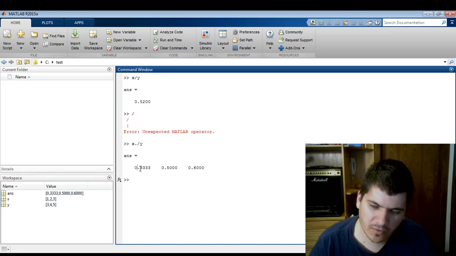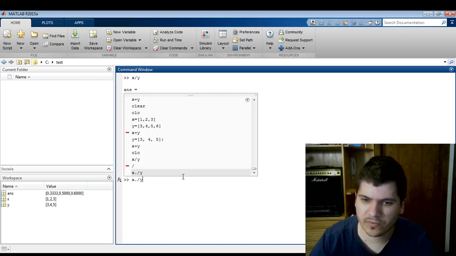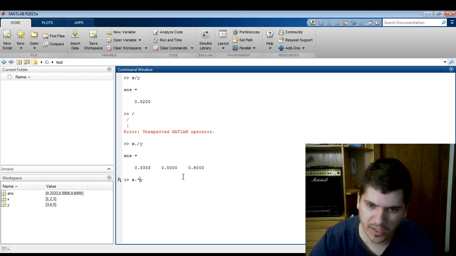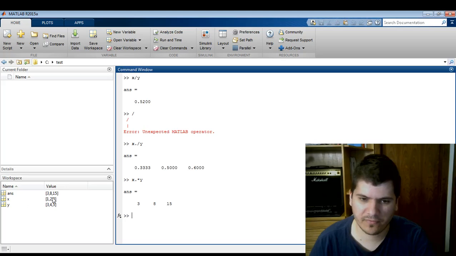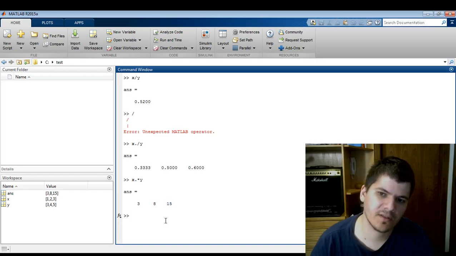1 divided by 3 is 0.333, then 2 divided by 4 gives us 1/2, and 3 divided by 5 gives us 0.6. We can do the same with multiplication, and we get 1 multiplied by 3, and 2 multiplied by 4, which gives us 8, and 3 multiplied by 5, which gives us 15.